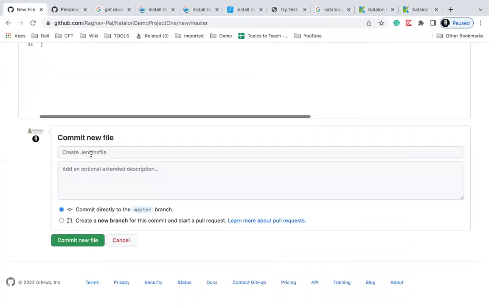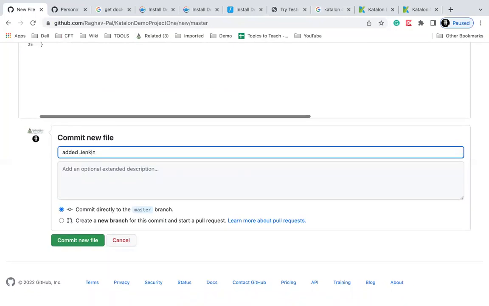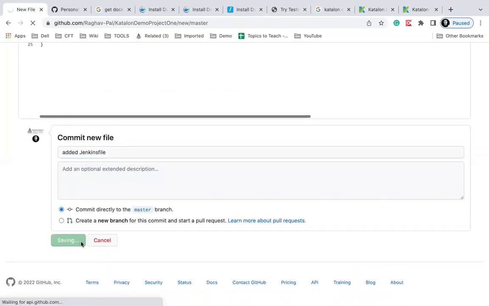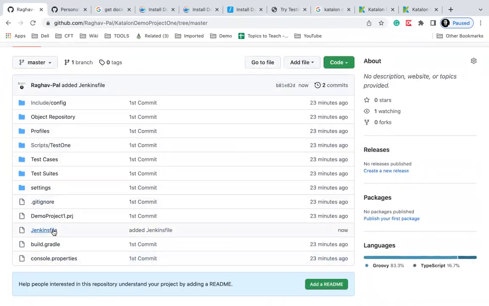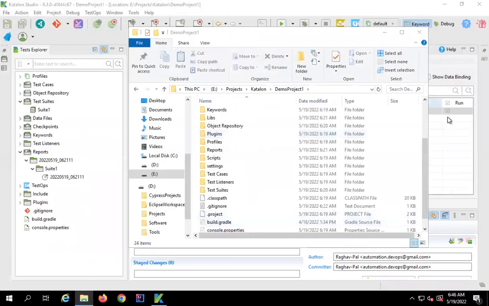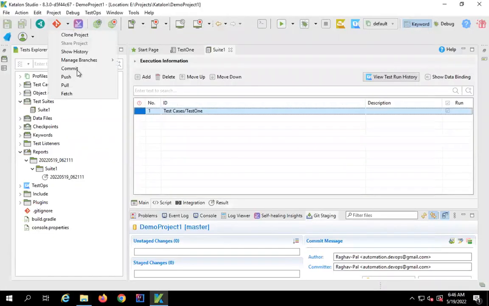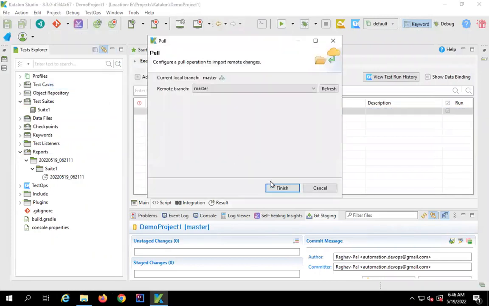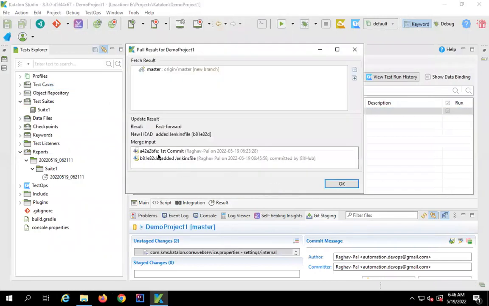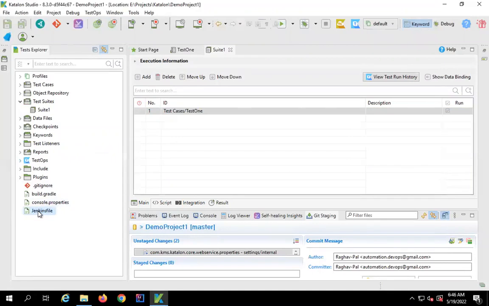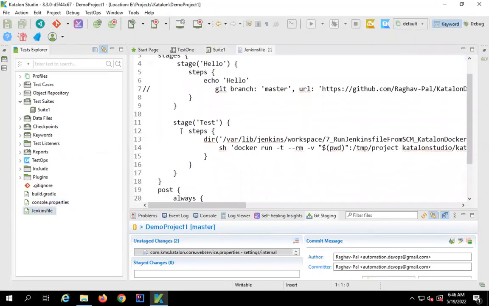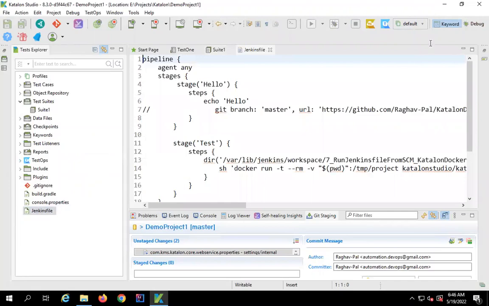And I will commit this. So we have got the Jenkins file here. And if I want it here in my project, I can just pull it from the repository. I will say git pull. And you can see the added Jenkins file is here. I will say OK. And if I now refresh my project, you will see we have got the Jenkins file here. So if I want, I can make changes from here as well and then commit and push the changes directly from the project.